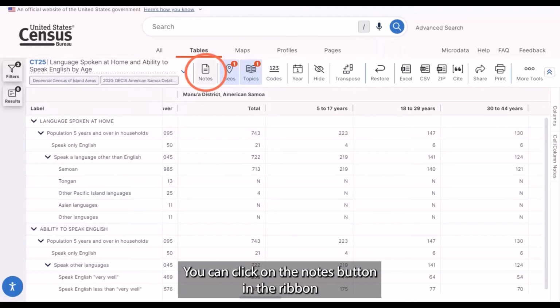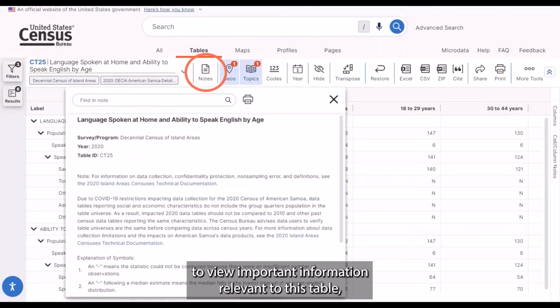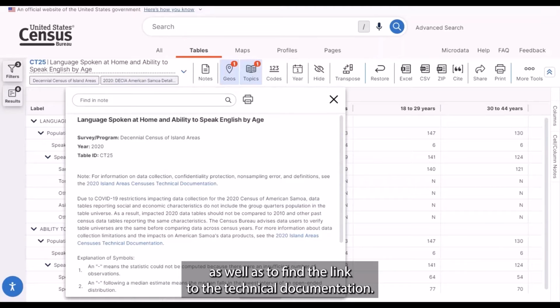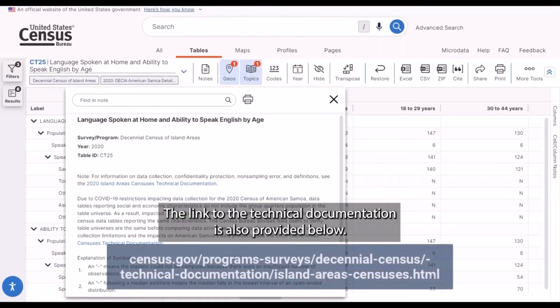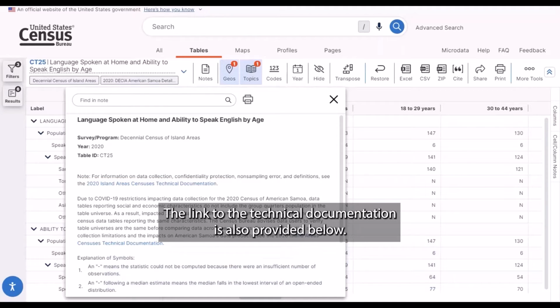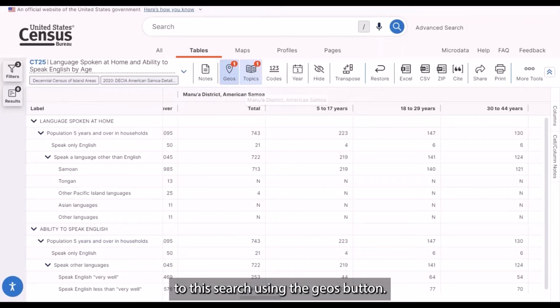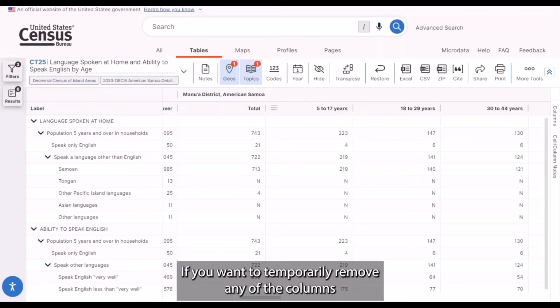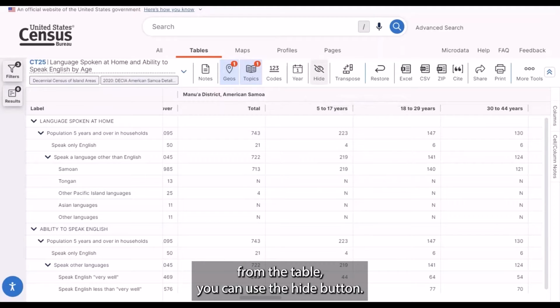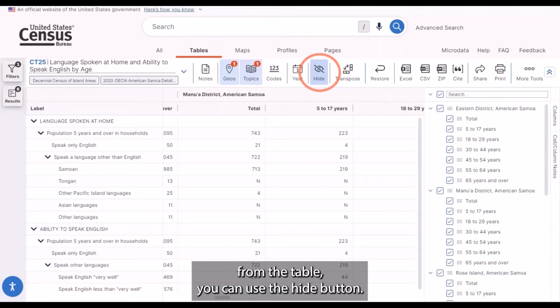You can click on the Notes button in the ribbon to view important information relevant to this table, as well as to find the link to the technical documentation. The link to the technical documentation is also provided below. You can add American Samoa to this search using the Geos button. If you want to temporarily remove any of the columns from the table, you can use the Hide button.